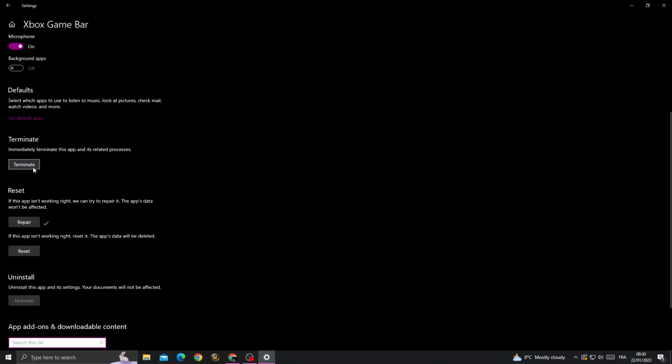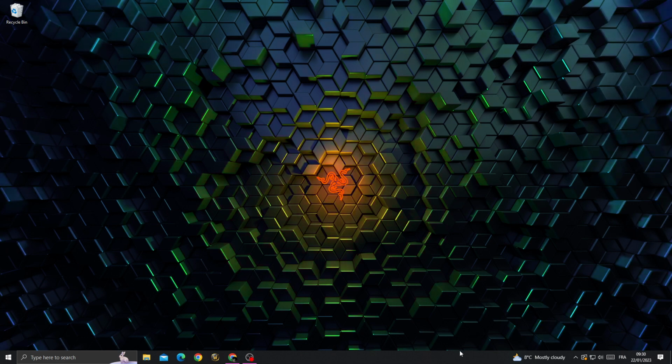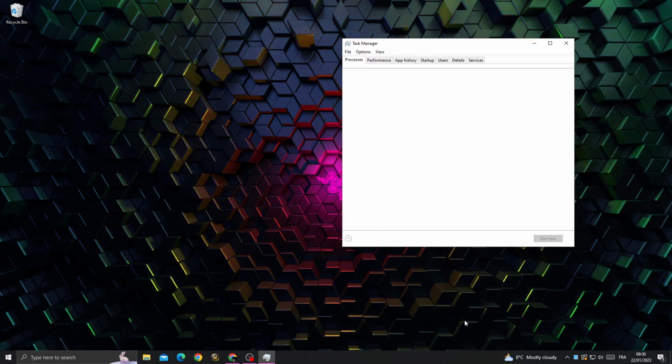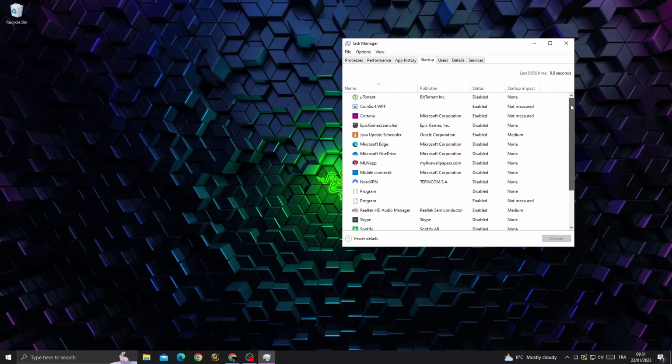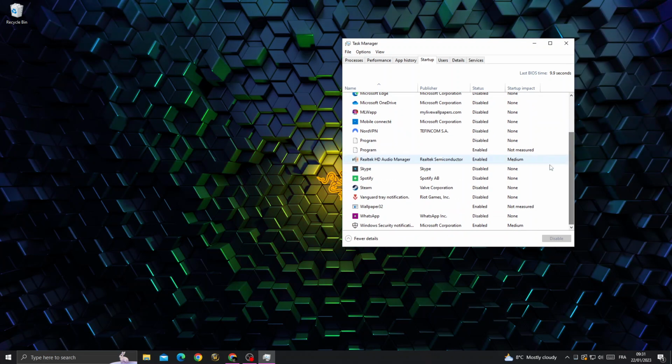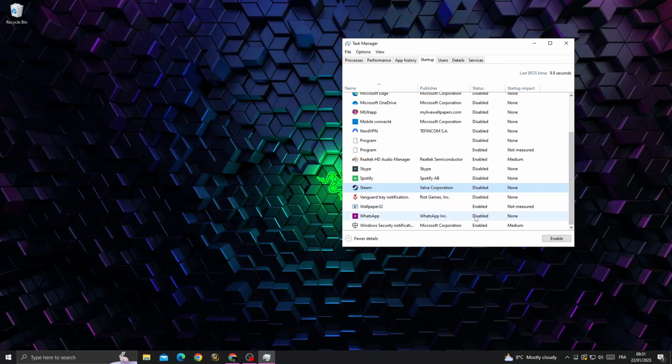Just wait for it and then click terminate. And once you're here, close settings and then right click here, go to task manager, then go to startup. Now all you need to do here, just close all applications that you don't want to start when you start up your PC, like Steam or any new one. Just right click on it and disable it, and that's it.